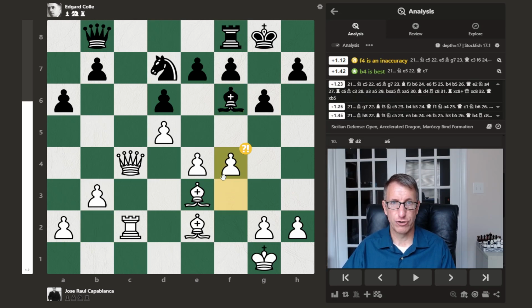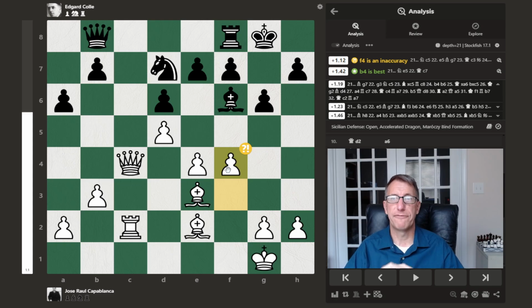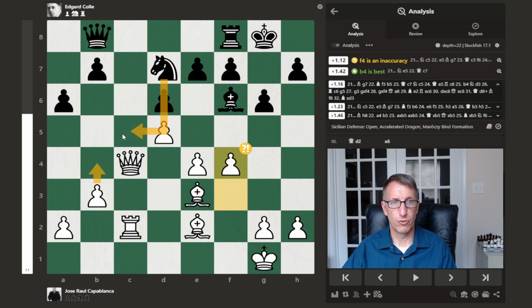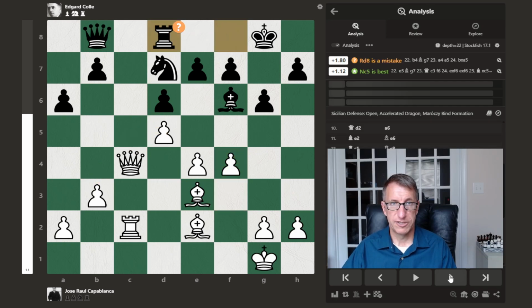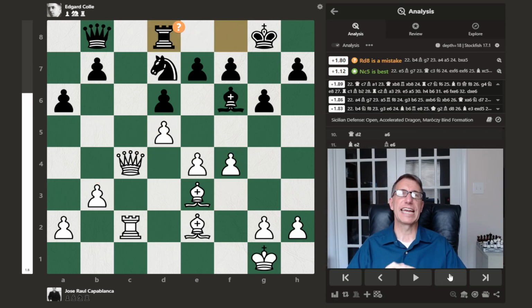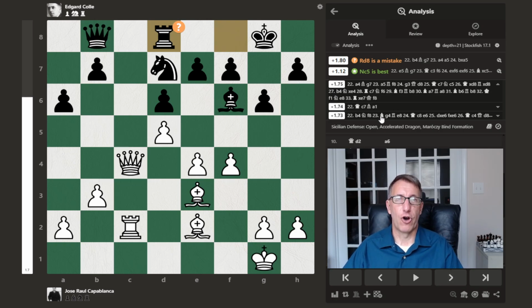The game continues with pawn to f4. Another inaccuracy, according to the computer, it looks like b4 was preferred, which would maybe keep the knight from jumping forward here. Although that knight probably wouldn't want to go there anyway, because you could have capture, pawn captures, then queen captures. It would just be losing a pawn. So the game continues with the first mistake, rook to d8, guarding the knight, but this is a mistake, and let's see how Capablanca takes advantage of it.